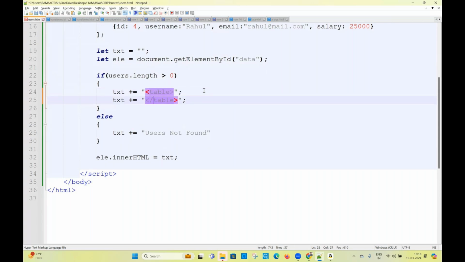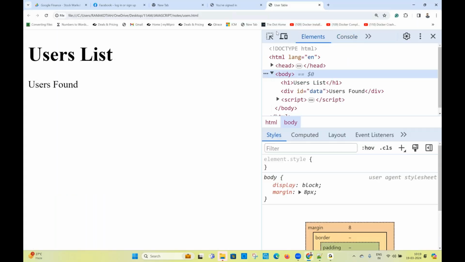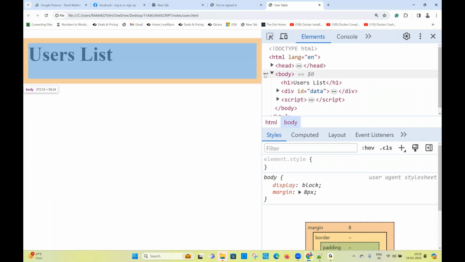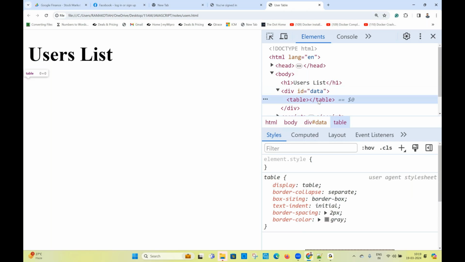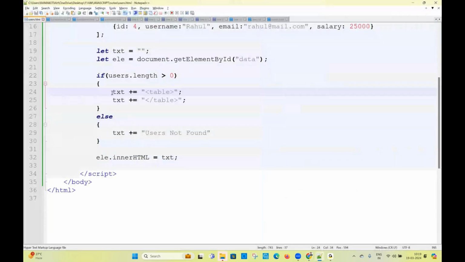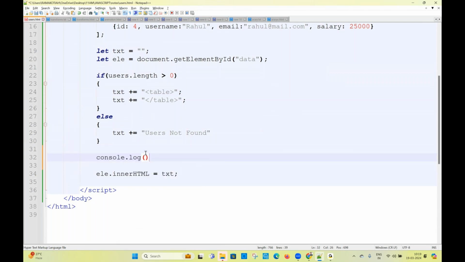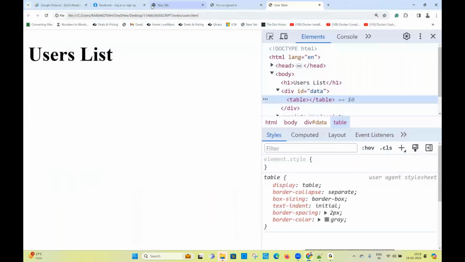What I'm doing, I'm concatenating. Earlier you were printing a message. Now I'm printing a table. You see on the screen, elements. Go to the data div. In the data div, can you observe what you are having? Table tag open, table tag close. You understand why? Because I'm writing table open and close. At the end of it, I'm appending that to the div's inner HTML. What is txt? If you have any doubt, console.log of txt, print the txt: table tag open, table tag close. You see now, this is concatenated.